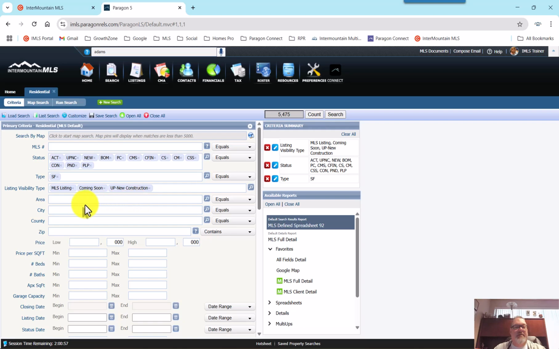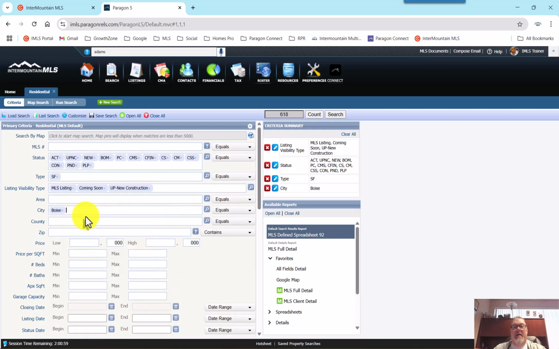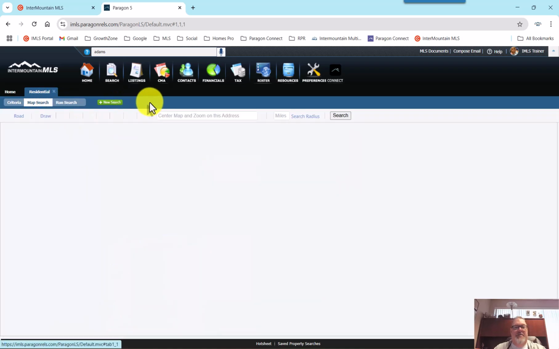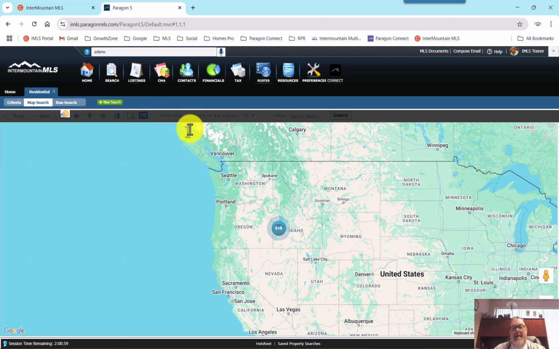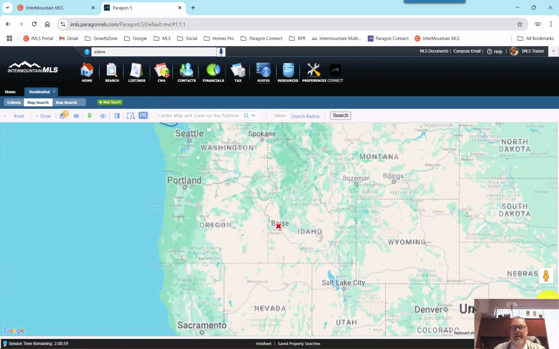And we're not quite to less than 5,000. So we're going to put Boise as my city. That'll drop us down. So now that I have less than 5,000, we can talk about the map. So I'm going to click here on the search by map. I could also click on the map search tab, part of the sub tab. So that brings up the map and I can zoom in here.